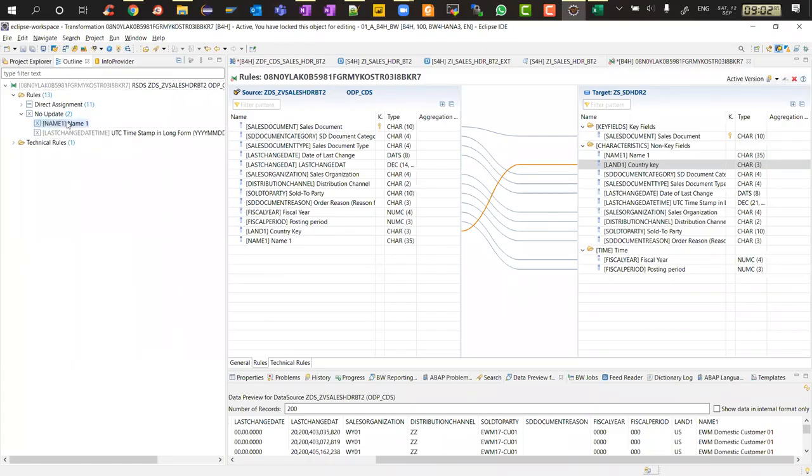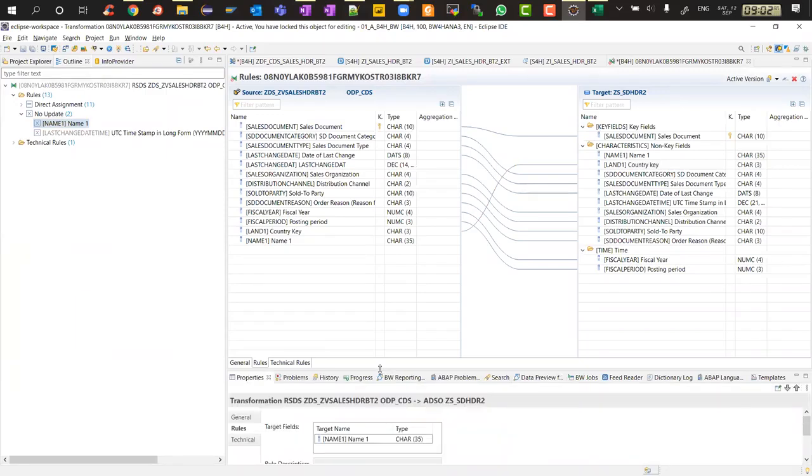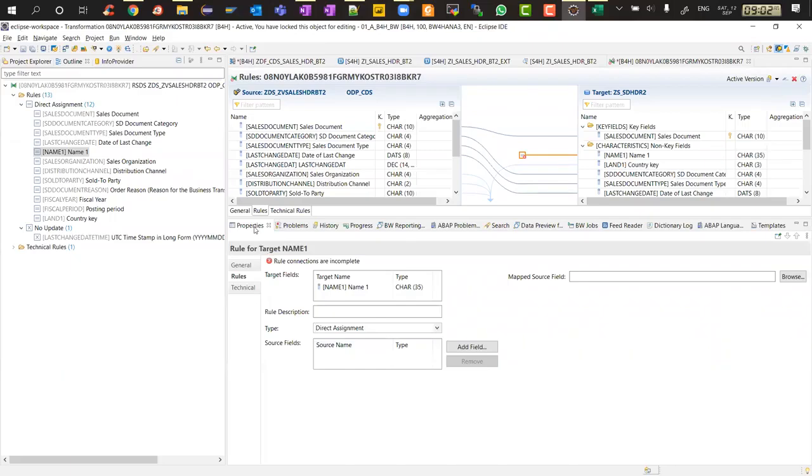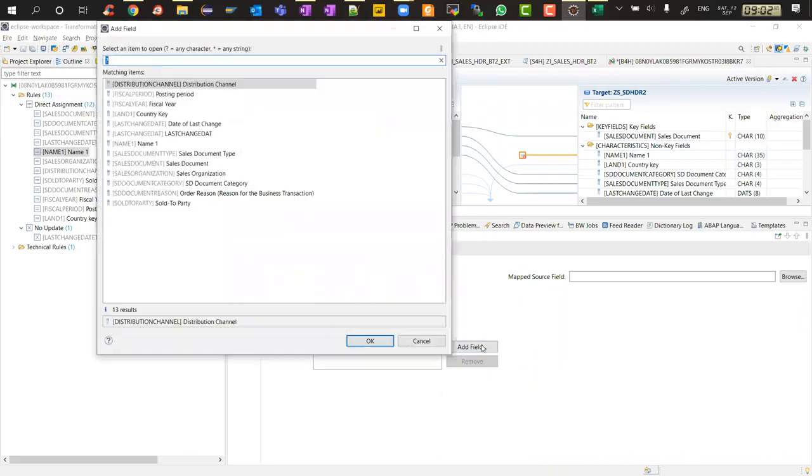And name one. So I will go to name one, go to properties. This is another way I'm showing you. For name one, the rule description is no update right now. I'll change it to direct assignment. Everything you do in the properties window. Previously we used to double click on this and do it, but now everything is done in the properties, and the outline view is very handy for you to jump directly there. The rule description is not mandatory, so you can leave it blank. Direct assignment, and add the field as a source.